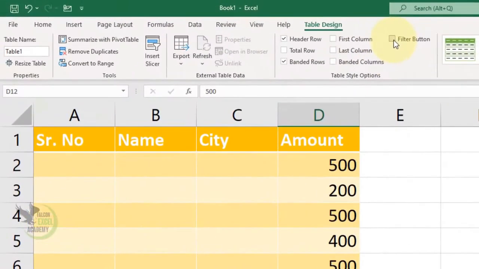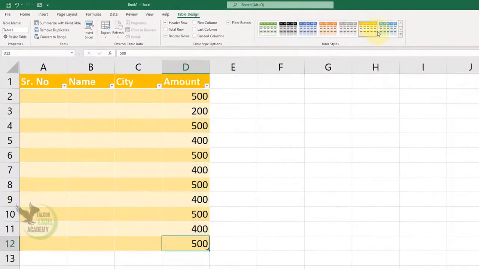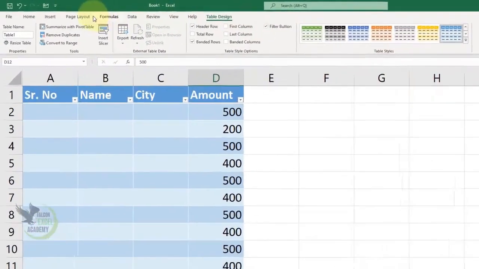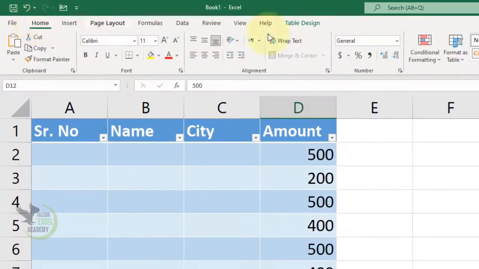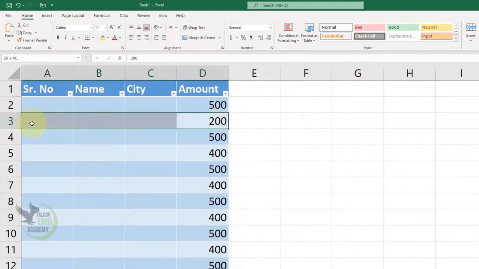You can turn the filter button off from here and also turn it on from here. After that, if you want to change the style, you can change the color scheme here. And then after that, next, in Home, we have Cell Styles, if we want to apply one to the cells. Here, for the first one, the value that needs to be extracted is here.